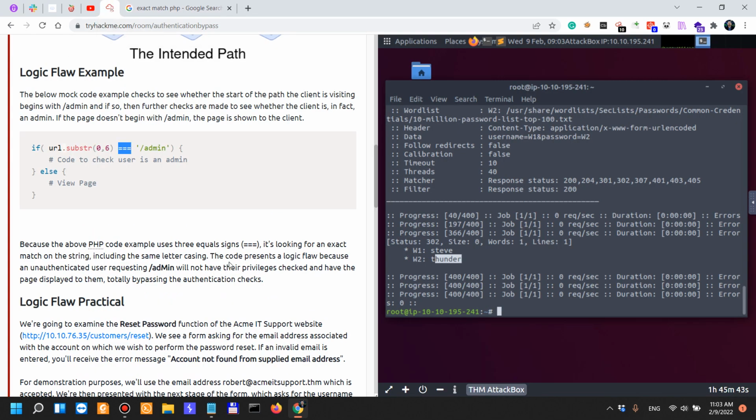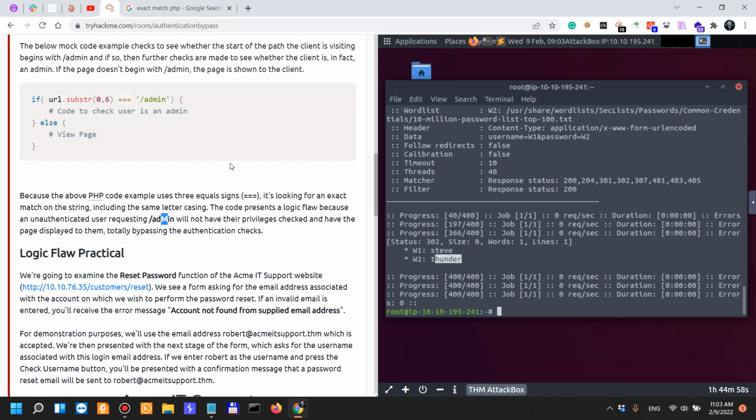Anyway, I have a feeling that they made a mistake here. The code presents a logic flaw because an unauthenticated user requesting, so they didn't do additional checks. This is exact match. An unauthenticated user requesting admin will not have their privileges checked and have the page displayed to them, totally bypassing the authentication check. So in this case, using 3 equal signs, for admin, you're actually bypassing this, requesting the same page but with different cases for certain characters.